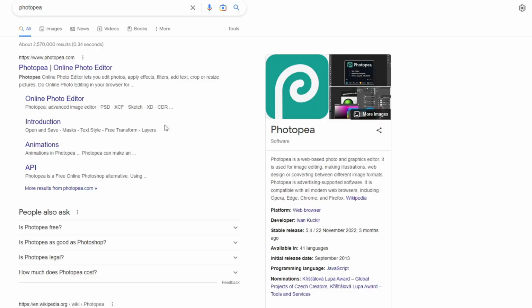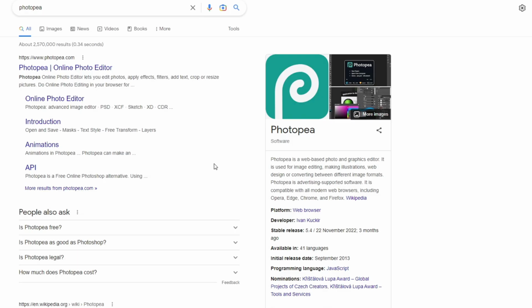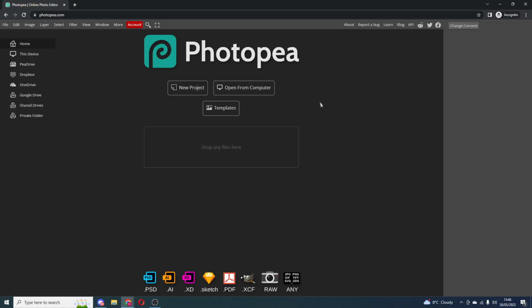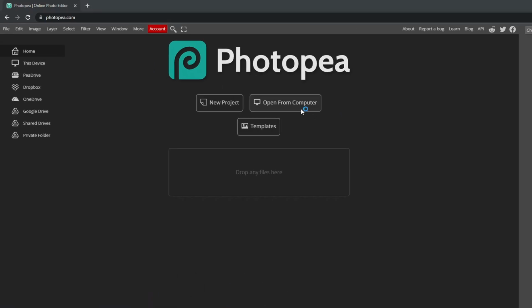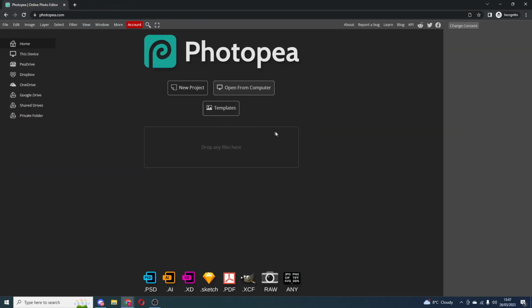Now from here, you want to go onto your internet and search up a website called Photopea. This is pretty much a free program that you can actually use. It does not cost anything at all, and it's completely free. So this is what it actually looks like once you go onto the website. What you want to press is open from computer, and you want to try find the template that you just saved. The template is right here for me, so I'm going to open this up.